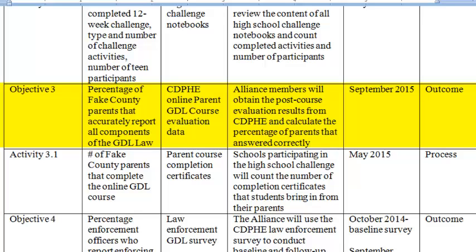Now we know that we can find this information from the Colorado Department of Public Health and Environment because they have evaluation data that is built into the online system. This will require Alliance members to obtain the post-course evaluation results from CDPHE, and then after counting the number of parents from Fayette County that took the graduated driver's licensing test, we will then look at the question around how well they were able to name all components of the GDL law and calculate a percentage that answered that question correctly. We will do that just once a year in September 2015, and this will also be outcome.